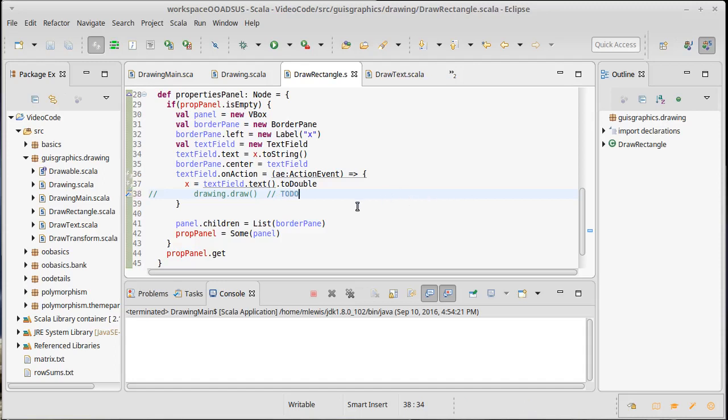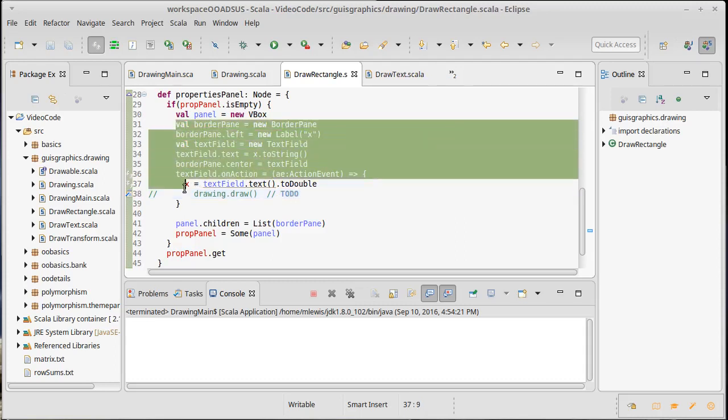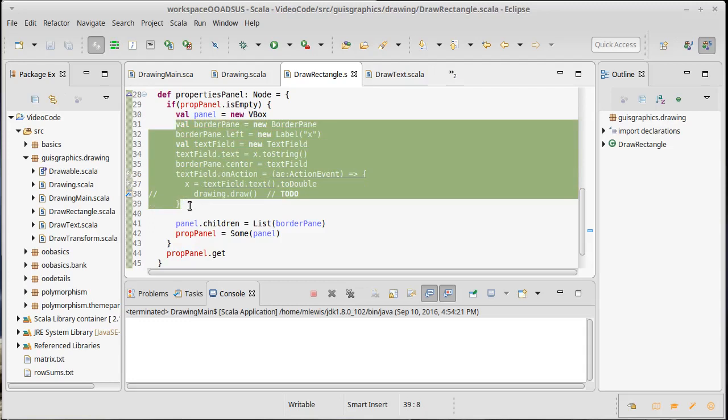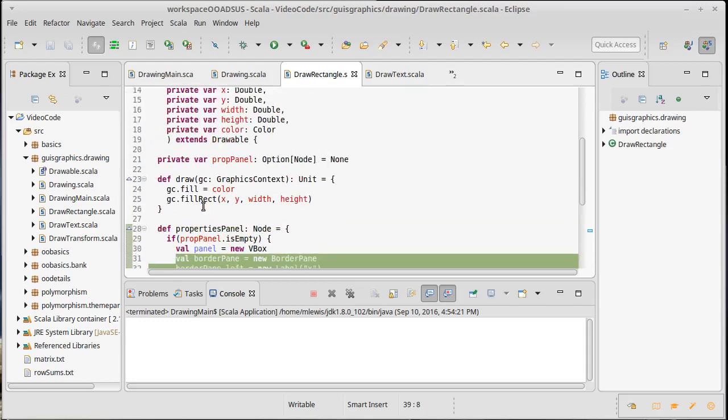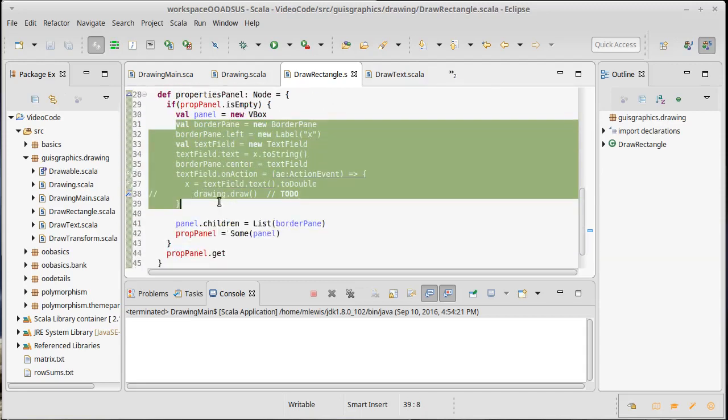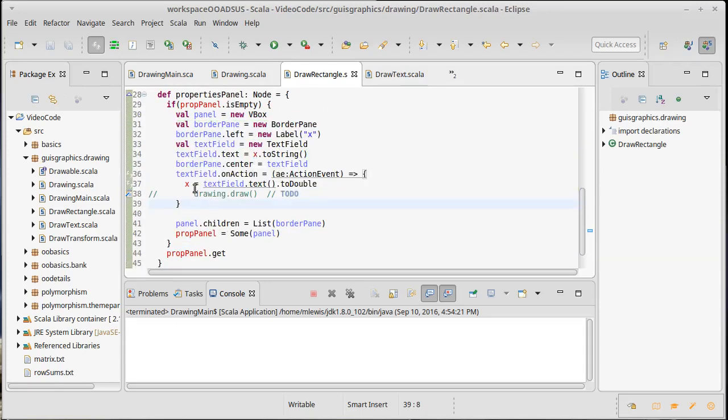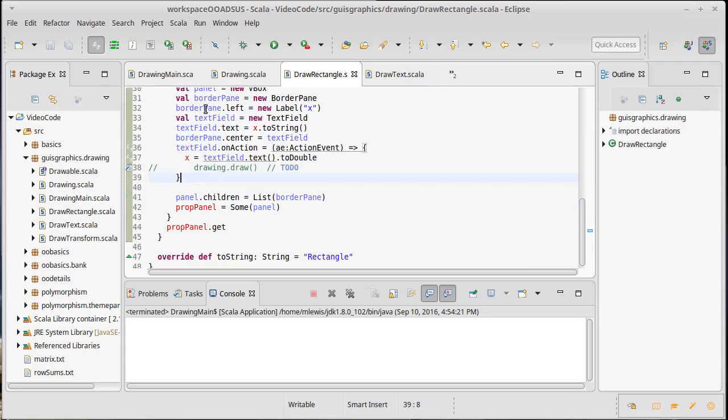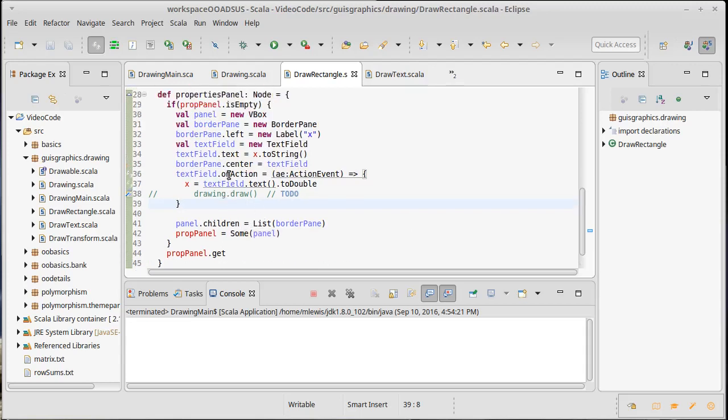Okay, now this is the point where I start to look at this and go, wow, everything from here to here has to be repeated for y, for width, and for height. Okay, and then the color is going to be something completely different. What is that? 1, 2, 3, 4, 5, 6, 7, 8, 9 lines of code. They're all going to look the same. I'm going to have to come up with separate names for the pane, for the field, for all these things that really I don't need.